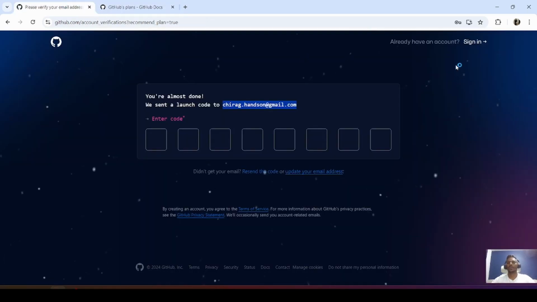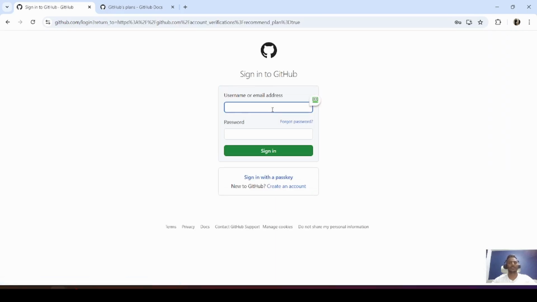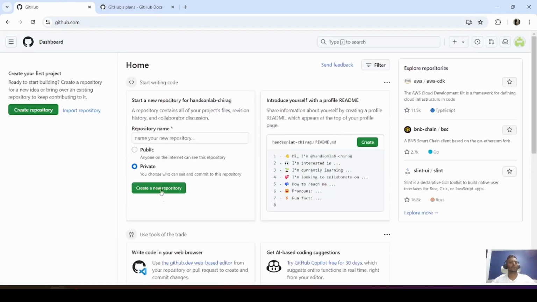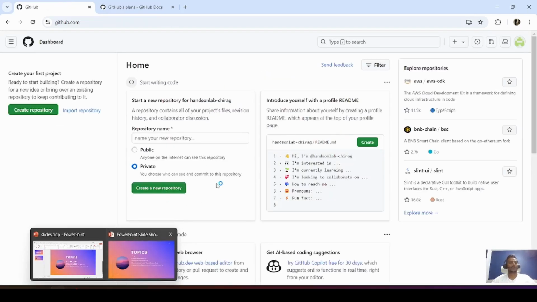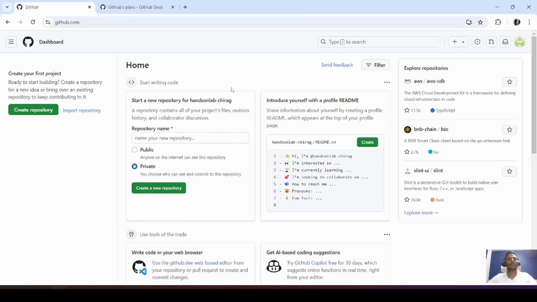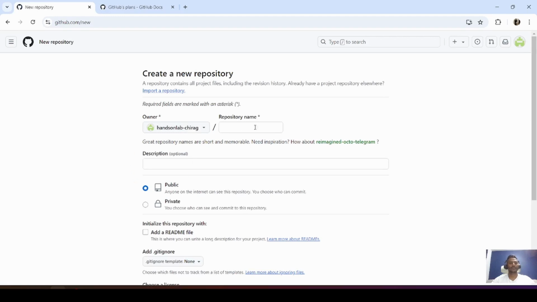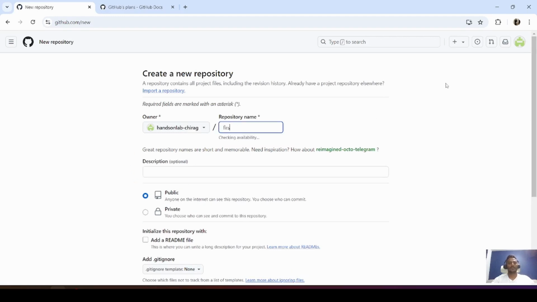Cool. So I'm just going to log in with my real account which exists. Chirag hands-on, continue. So yeah, I'm all logged in. So our first topic was to create a repository, which is simple. Once you're logged in, you will see a screen something like this. Then you click the create repository button, and I'm going to call it first repository.